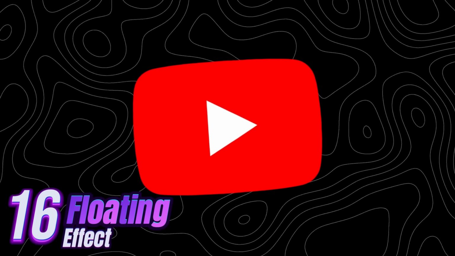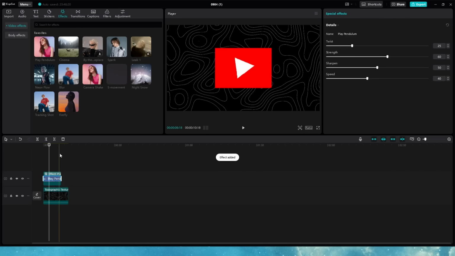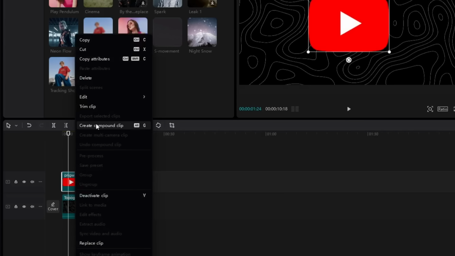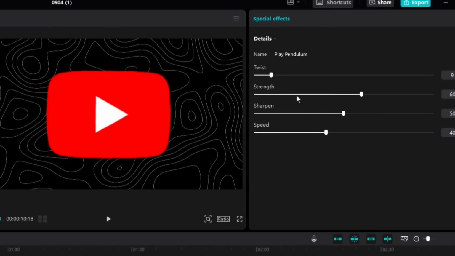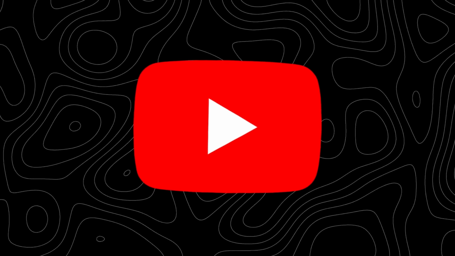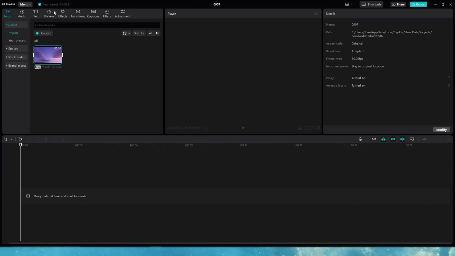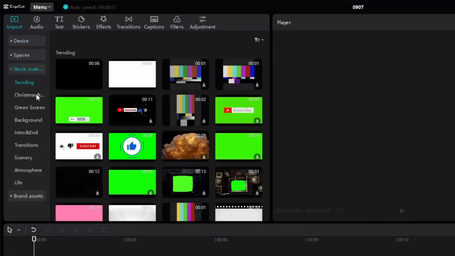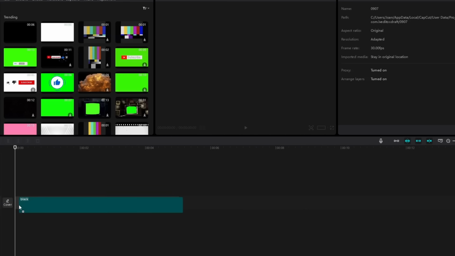Floating effect. Video in text. To create a video in text effect, place the video above the text layer and change the blending options to have the video play within the text shape.